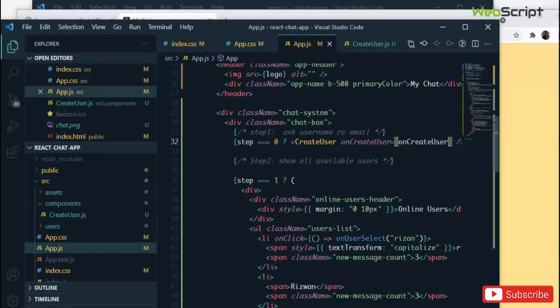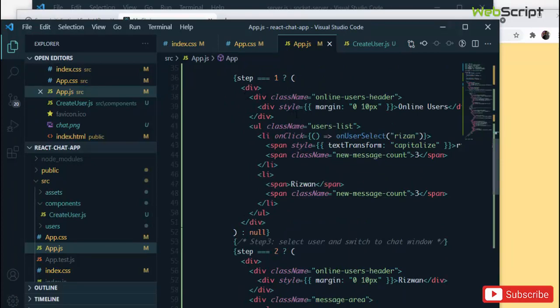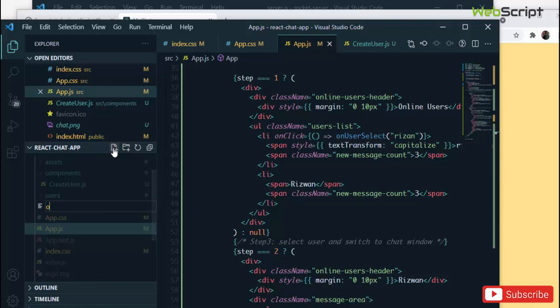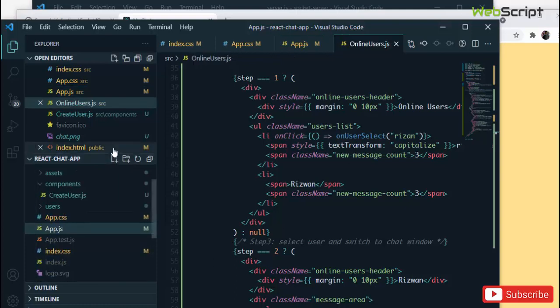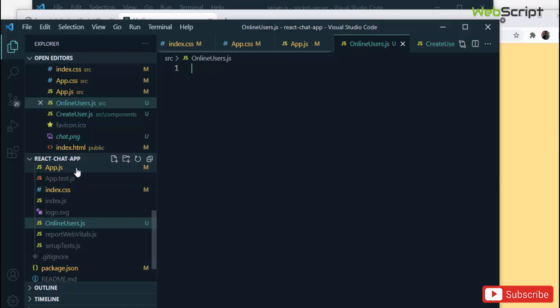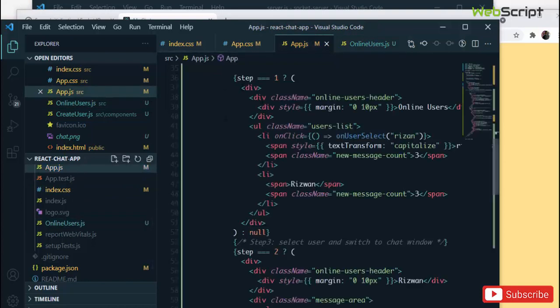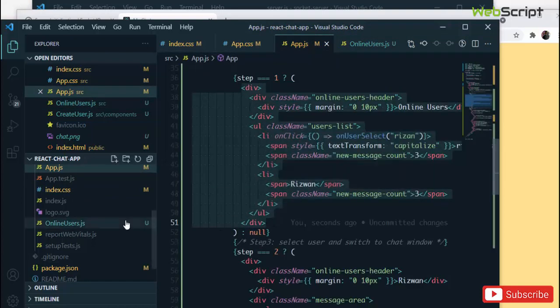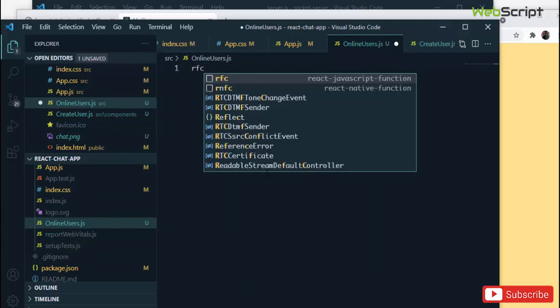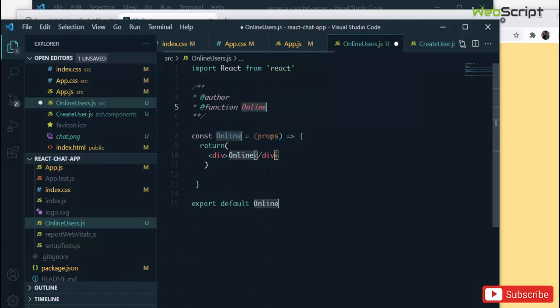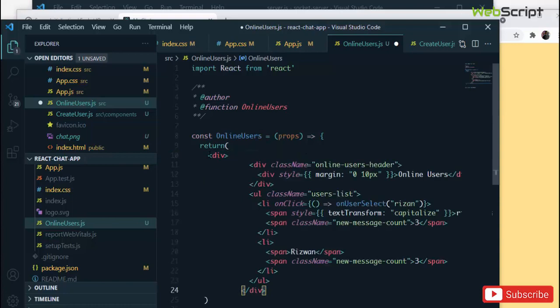Now the next thing is we need to work on this one, right? So this is for the list of online users. So here we'll create one more file for the online users. We'll say online users.js, and let's go to the app.js file. Let's bring this piece of code, copy inside the online users. Here we'll say RFC and online users. Let's replace this thing and save.